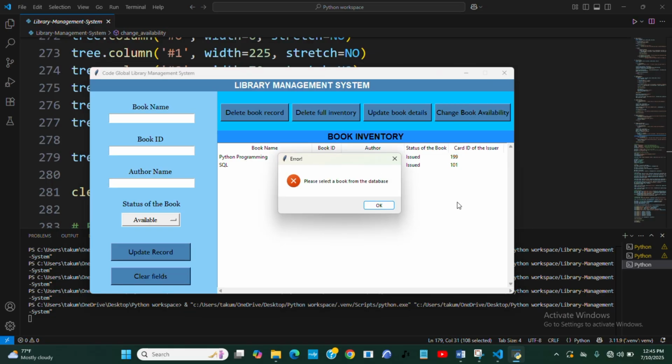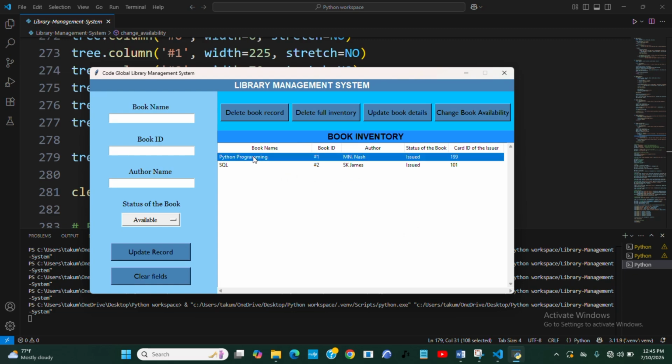Now, to change the availability, it says please select the book from the table, database. You have to select also. Now, see, I want to change availability here. I click change availability. It says, has the book been returned to you? Now, if the book has not been returned, can you change it? You cannot change it, right?